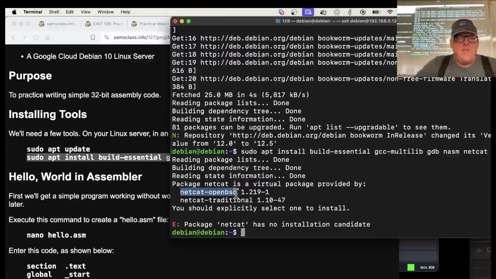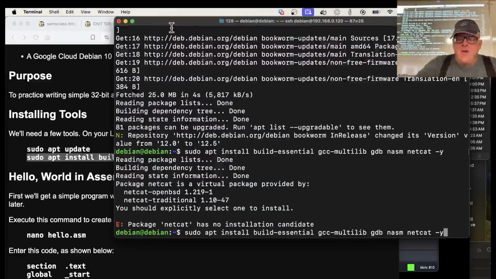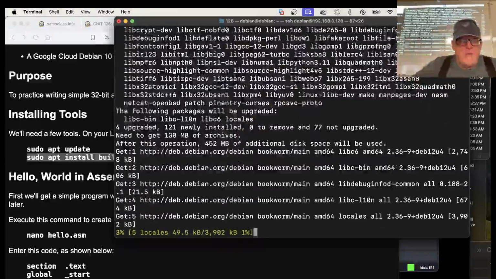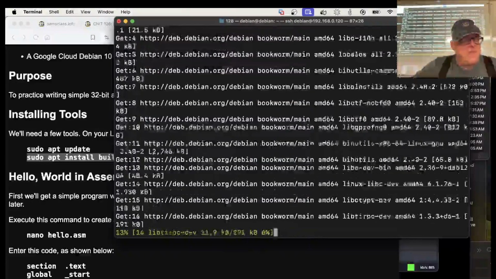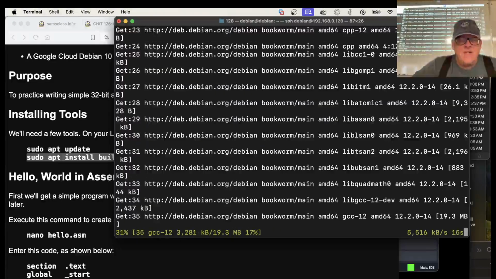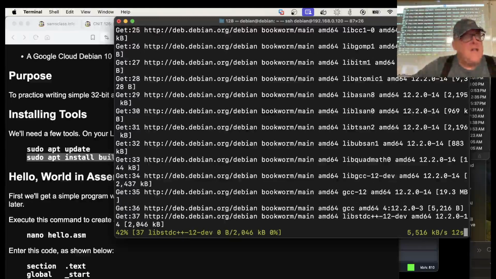Netcat OpenBSD, for example. For some reason, they've decided to break it into two versions and require you to explicitly tell it which one to install. So it doesn't matter which one you install. I just did the OpenBSD one. Whatever the difference is between them, I don't care. We're only going to use the basic features of it. And so those are the commands that will work on an Intel processor.